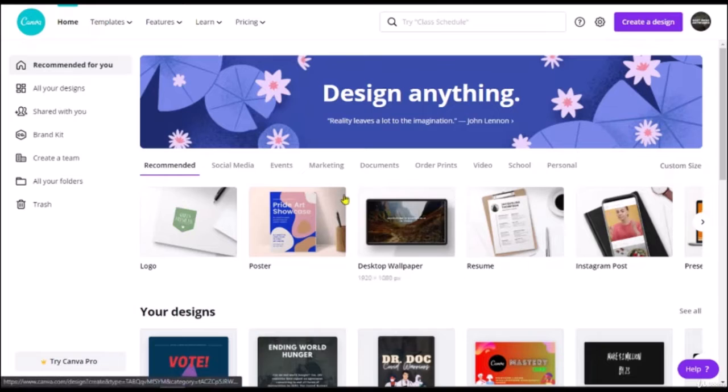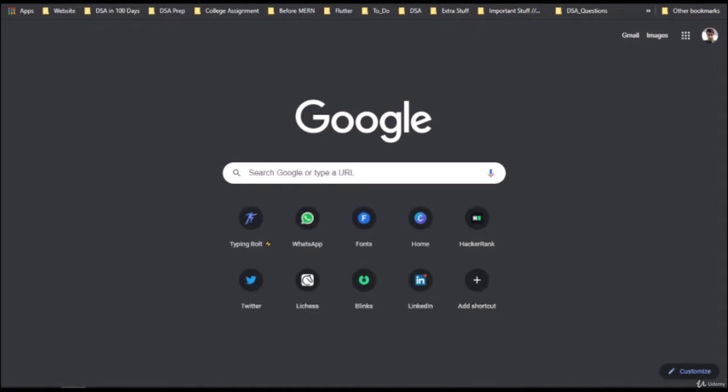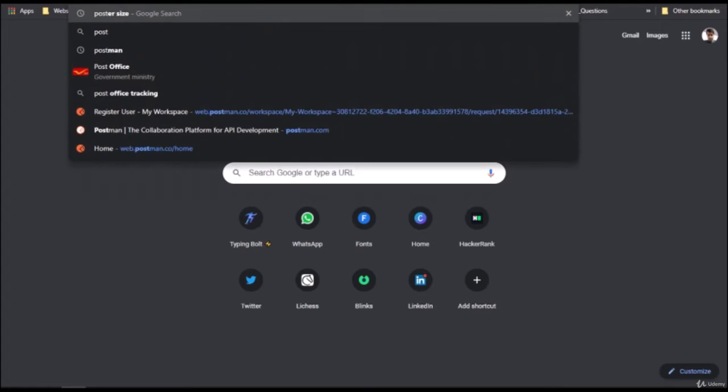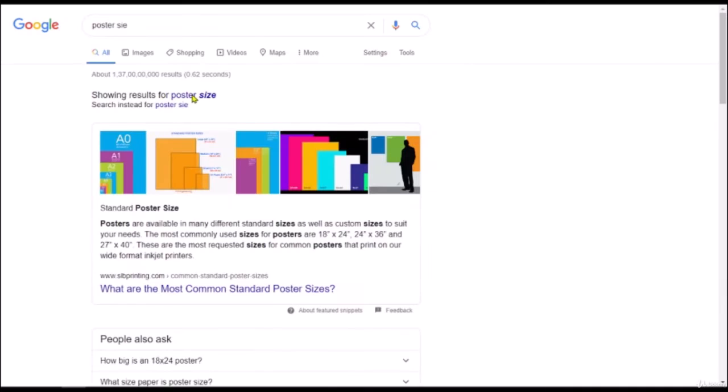So we're creating a poster, right? We all know what a normal poster size is. Let's look for that poster size. So an average poster size is around 18 inches by 24 inches, right? Everybody can see that.